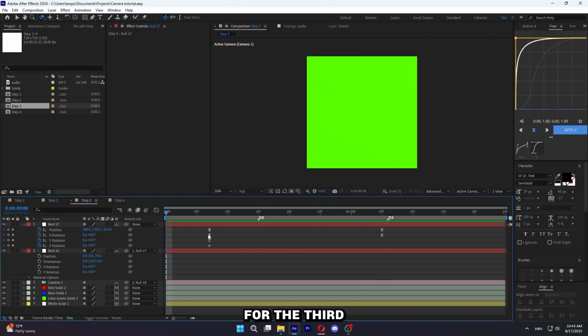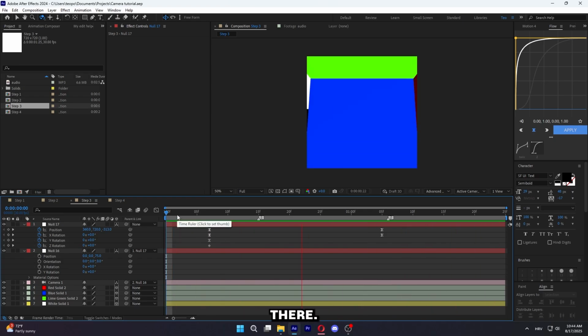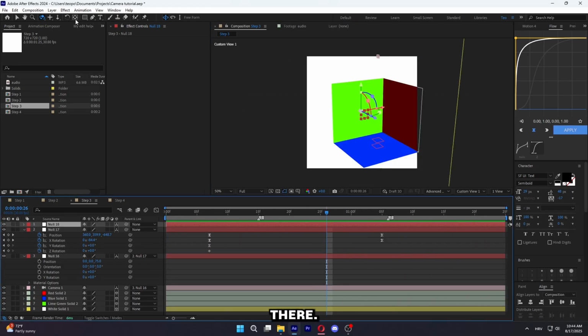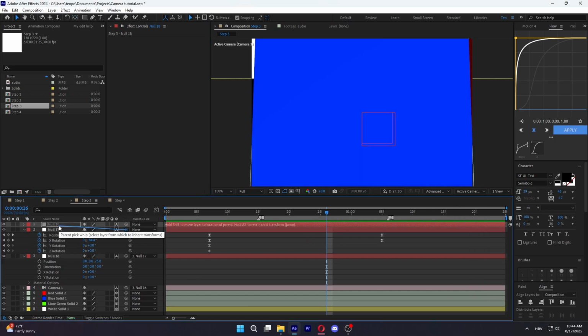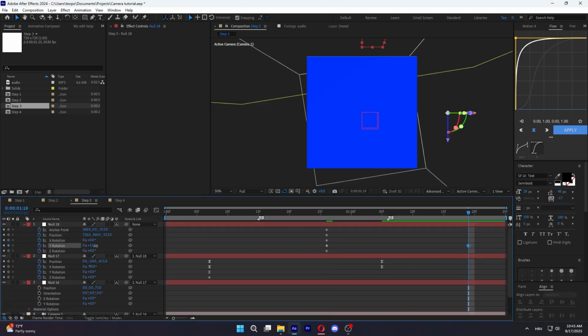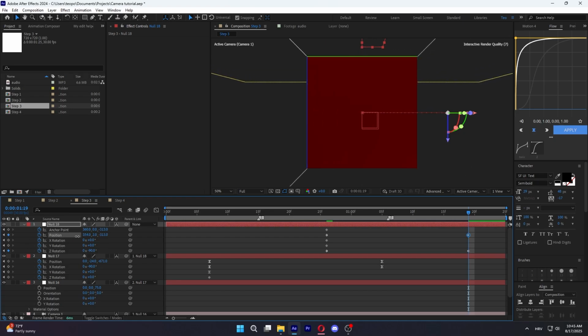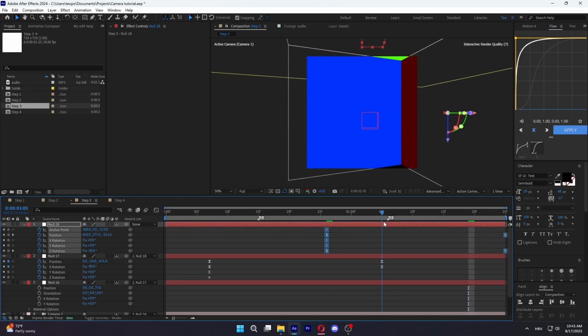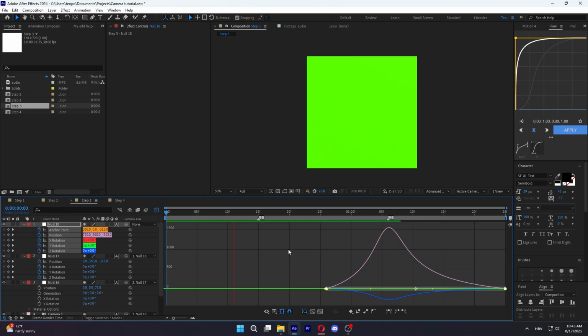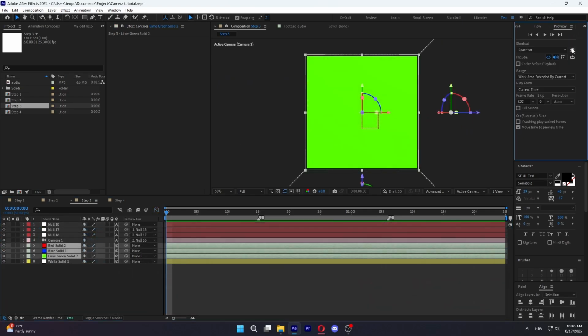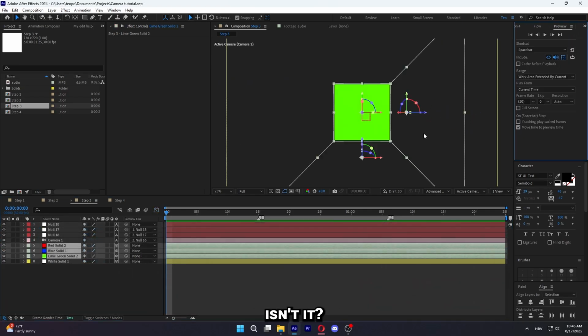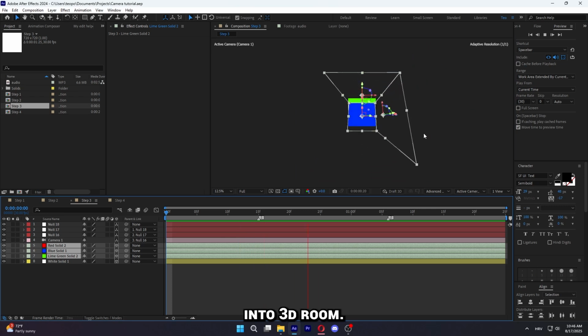Now we'll do the same thing for the third object, red, by adding a new null, not parenting it yet, and moving the anchor there. This is the third step, quite simple, isn't it? Let me show how to turn this into a 3D room.